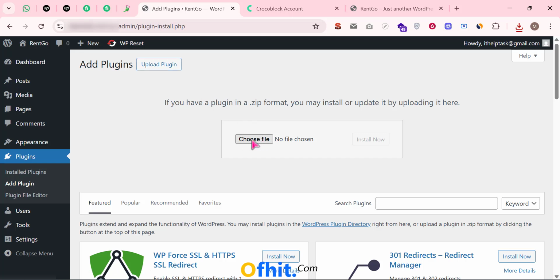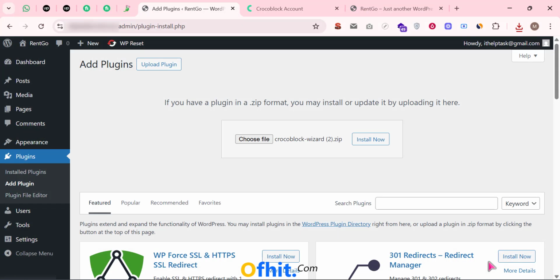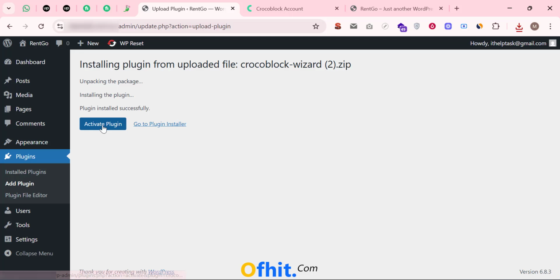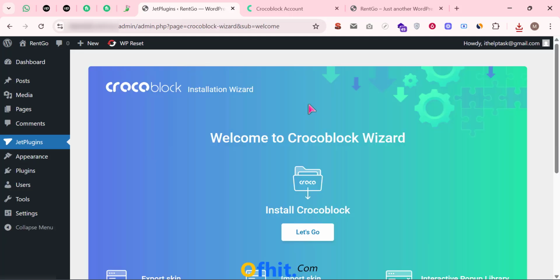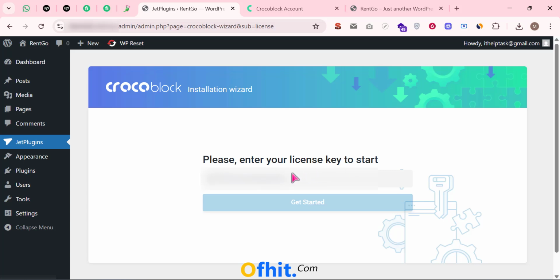then choose file, select this one and then click on open and click on install now, then click on activate plugin. Now click on let's go. We need to enter the license key here to start the process.